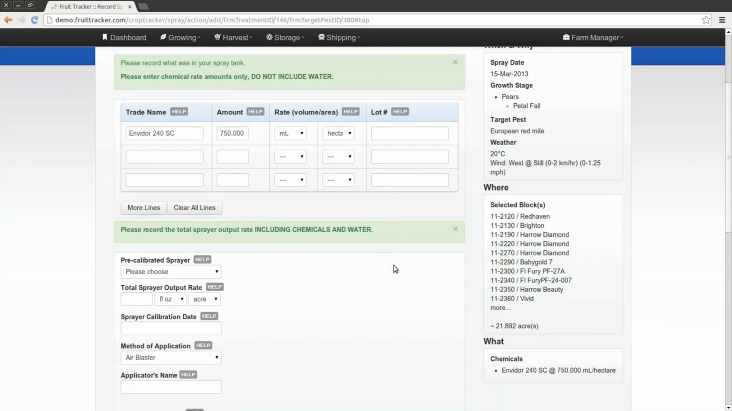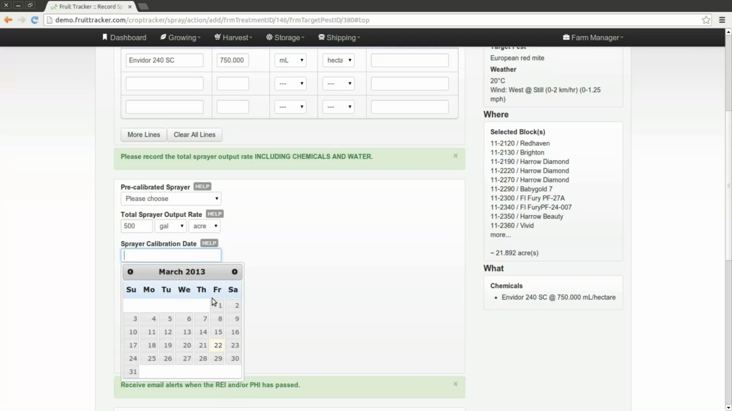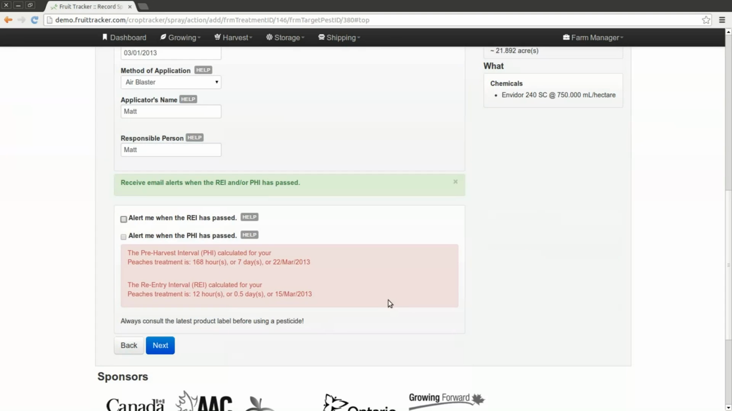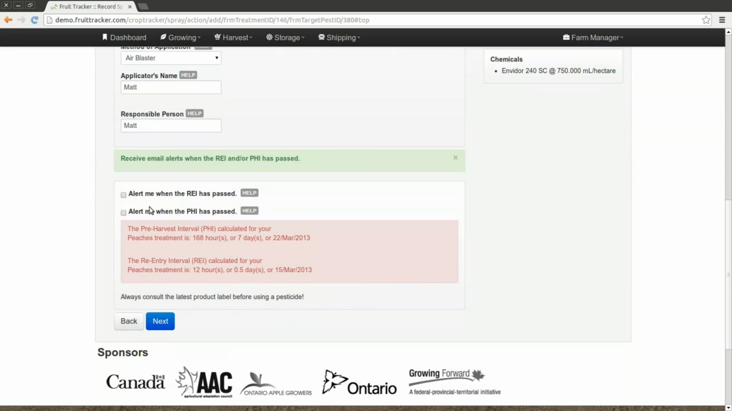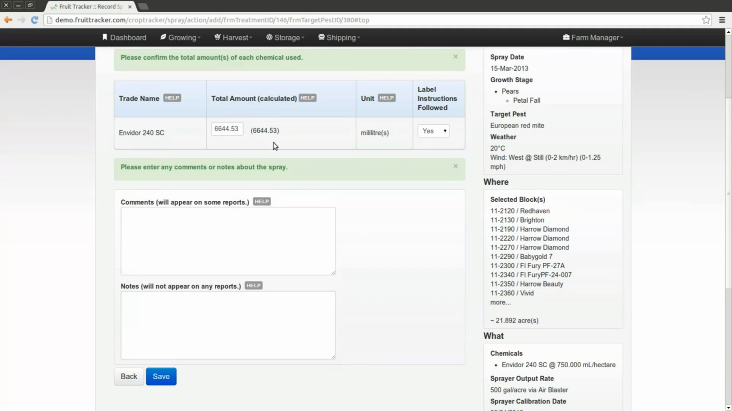Here I will double check that my tank mix has the correct chemicals, rates, and units. Now I will enter some information about my sprayer, including the total output rate, calibration date, and sprayer method of application. The system has calculated a PHI for me based on the spray date I entered and the tank mix. I'll click to be notified by email and text message to my cell phone when this date has passed. Confirm that the calculated PHI date is correct for your tank mix and click Next.